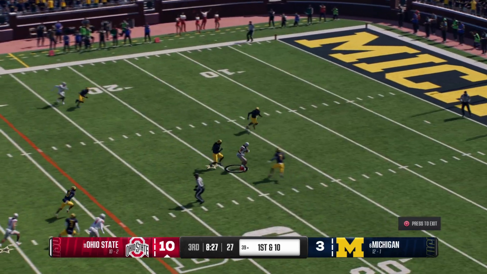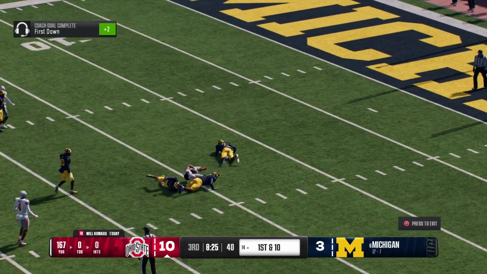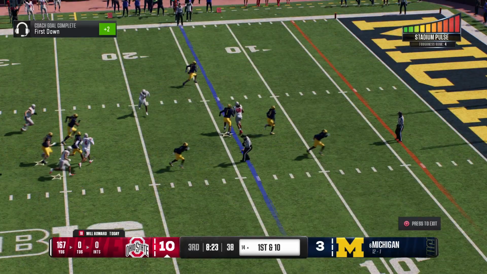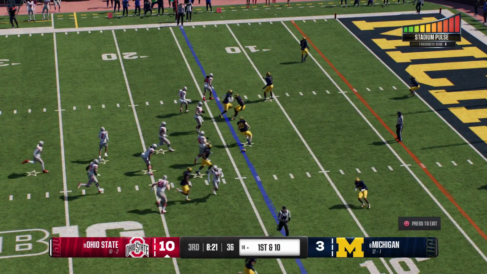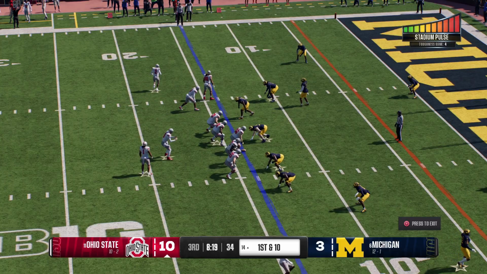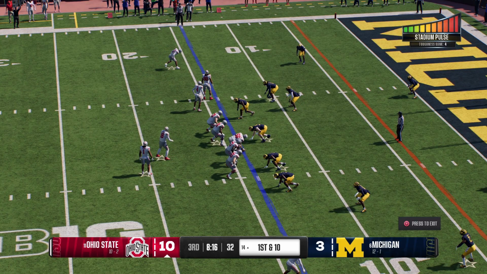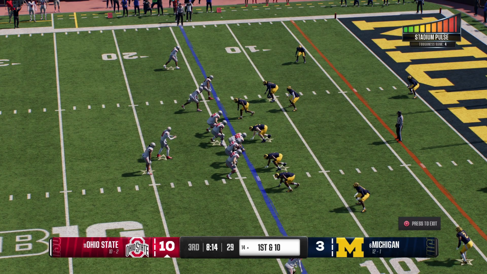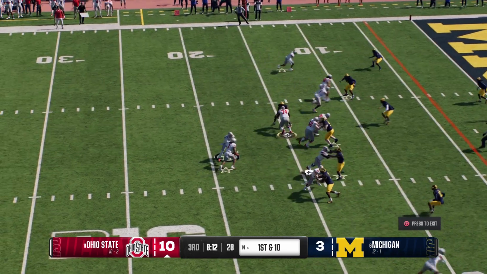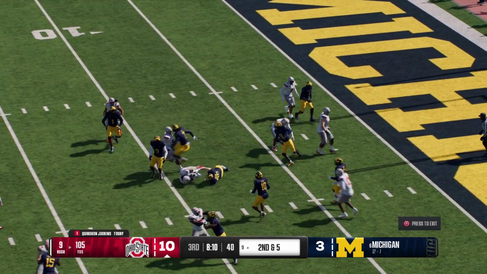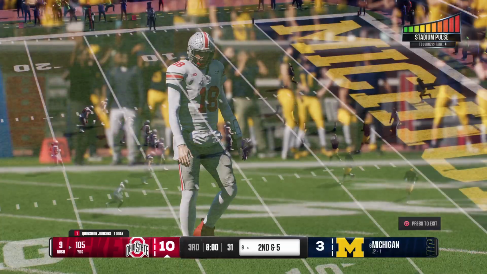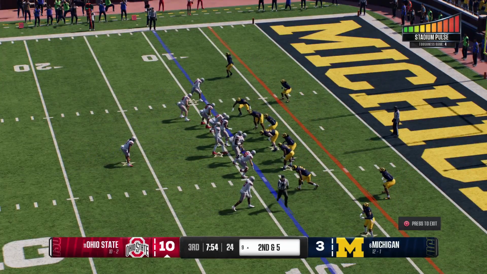Looking for his big tight end. Here's a wide-open receiver, complete. They bring him down, but a big chunk of yardage on the play. The Buckeyes will hustle to the line to crank the tempo. From the shotgun, handoff inside. Pickup is 5 yards, so it's 2nd down and 5.